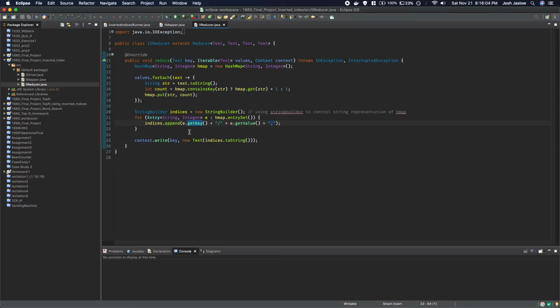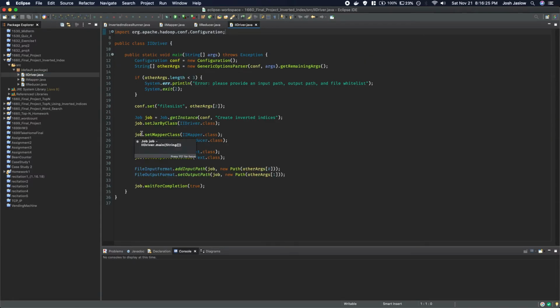And then once that entire word, the word and all of its information, is done, it gets written to context, the word, and then the indices, that string here. Yes. So that's the reducer. Let me just go over the driver really quick. But it's basically a bog standard driver. Here's where I get in my files list from the last argument. Nothing really special happening here. So let's move on.